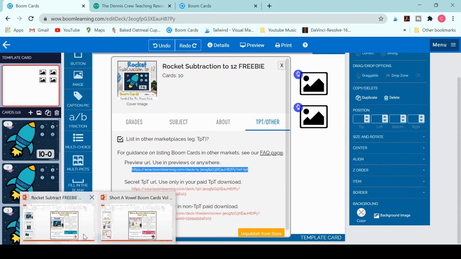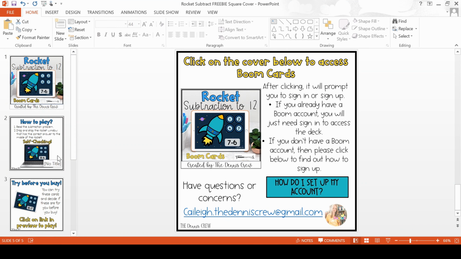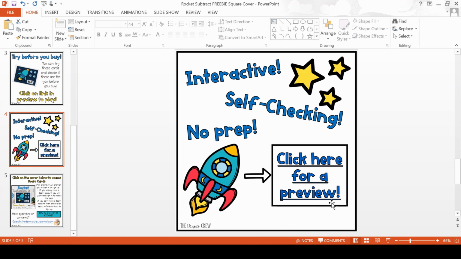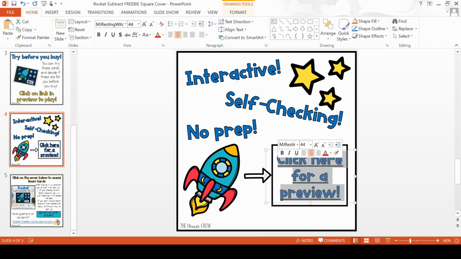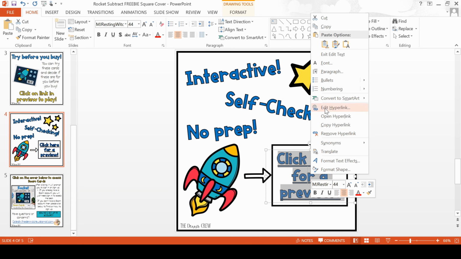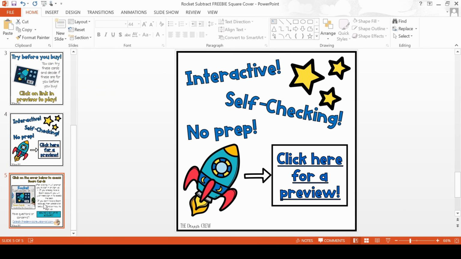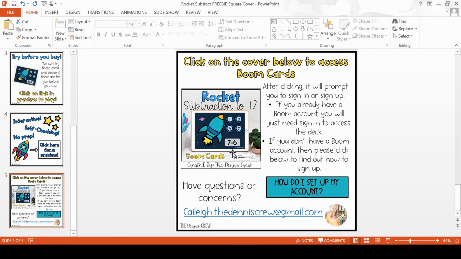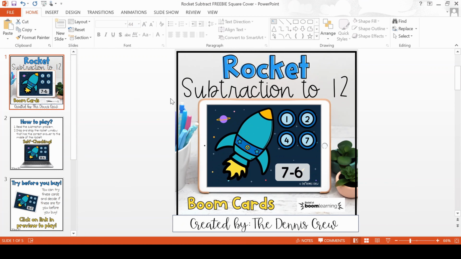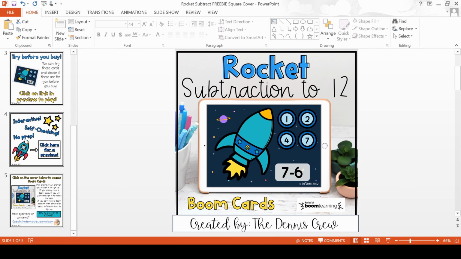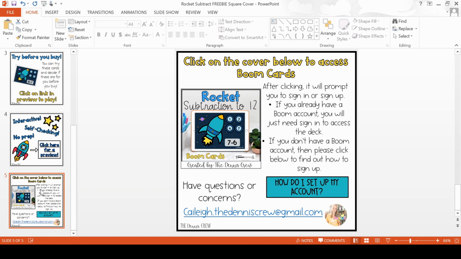I'm going to go down to my graphics that I created here. I'm going to select this thumbnail. I'm going to edit the hyperlink. I'm going to delete this hyperlink here because we don't need it. And I'm going to paste in the new hyperlink. Okay. Now I've changed this square cover to be the same square cover here, so that when the person downloads the PDF on TPT, this will be the last page in their PDF.